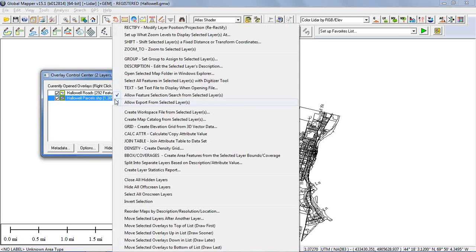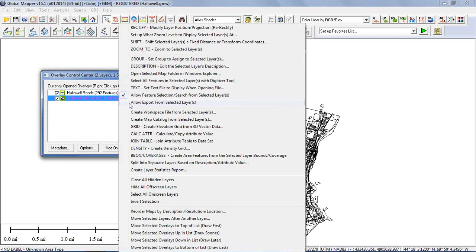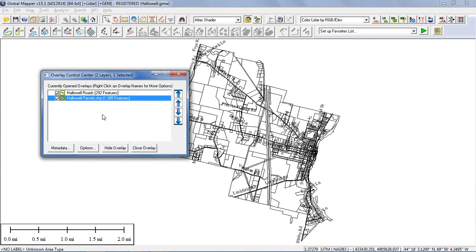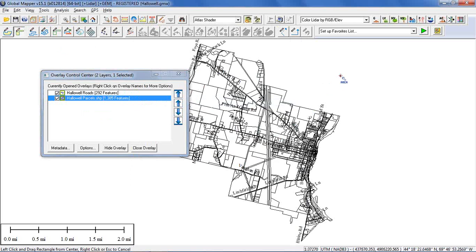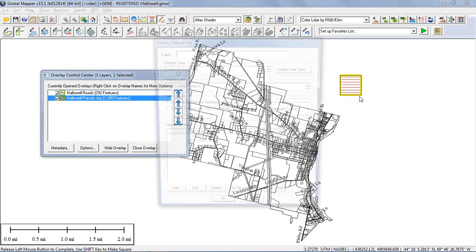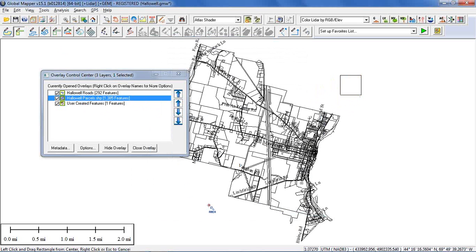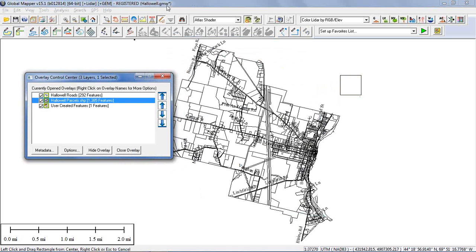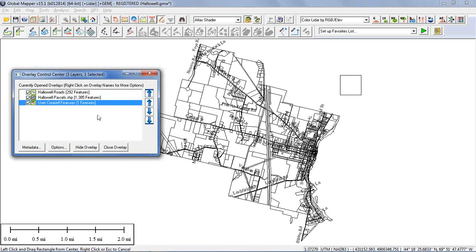Additionally, if you're creating any changes in your workspace, say you are adding some features with the digitizer tool, and you've been working and you're not sure if you have any unsaved changes, you'll now notice up in the title bar, once you've added a feature to Global Mapper, there'll be a small asterisk after the name of your project, indicating that you have unsaved changes. So, of course, before you close your workspace, you will want to make sure to save any changes.